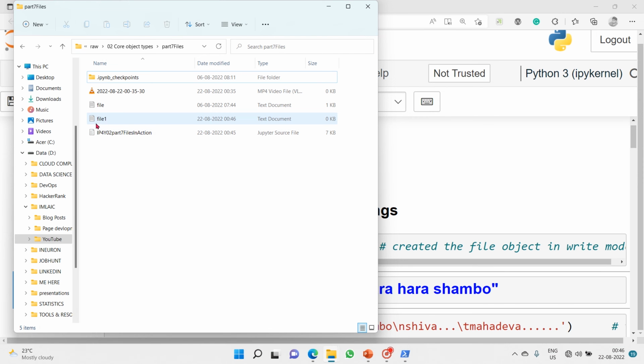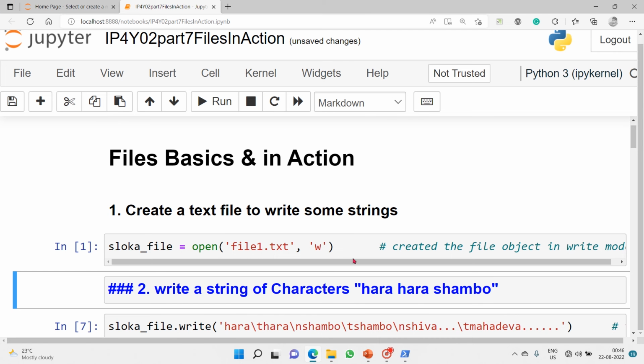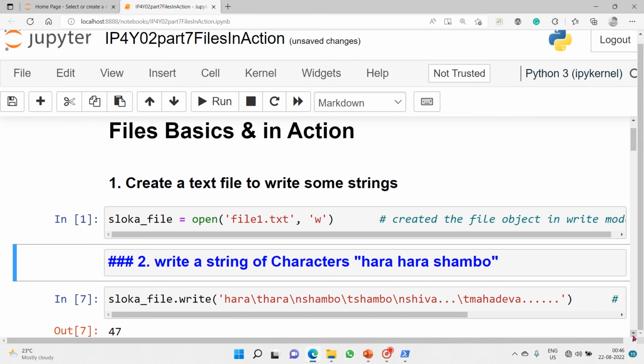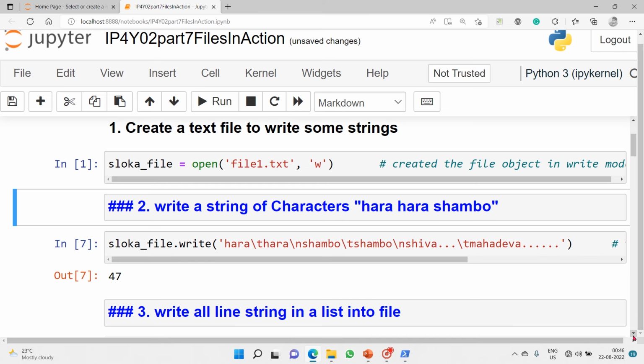We got the file1.txt. Of course it is 0 KB, nothing is there in it, so we'll write something in it, and then we will read it back. As of now nothing is there in file1.txt. So now what I want to do is write a string of characters. It's hara hara shambho. That's what I want to write.